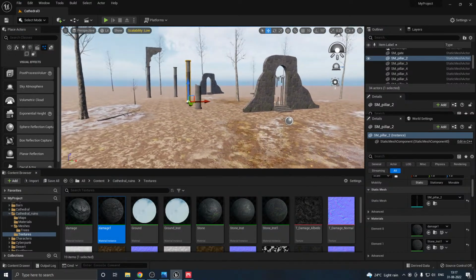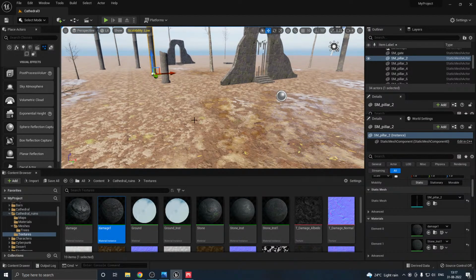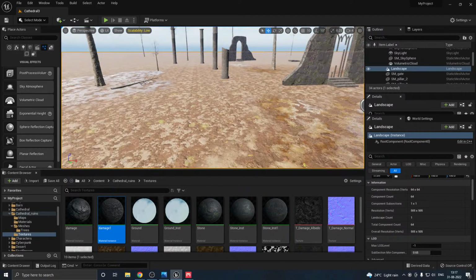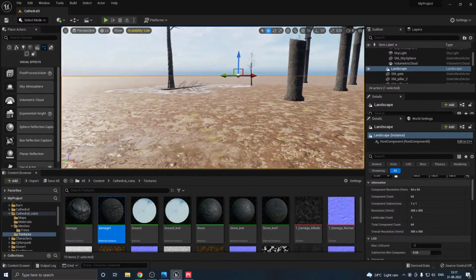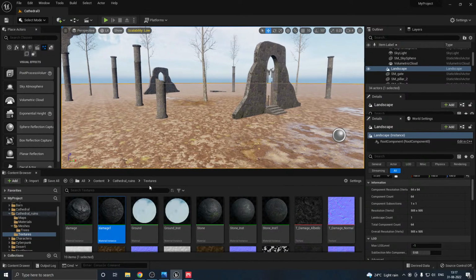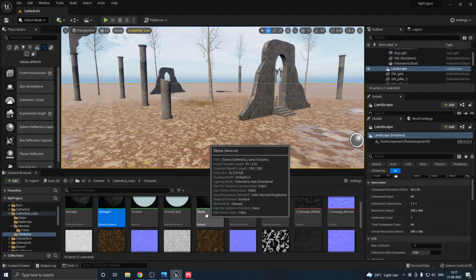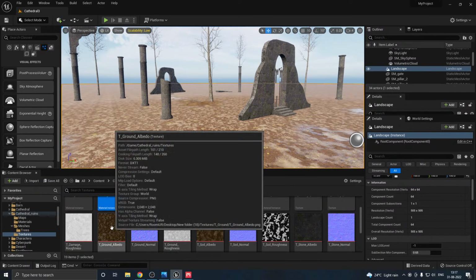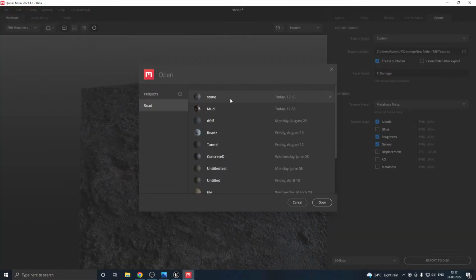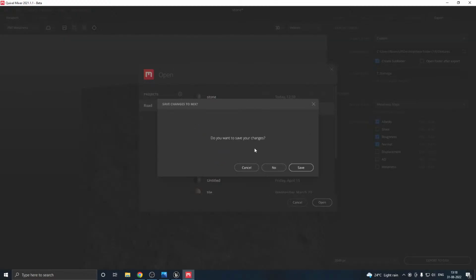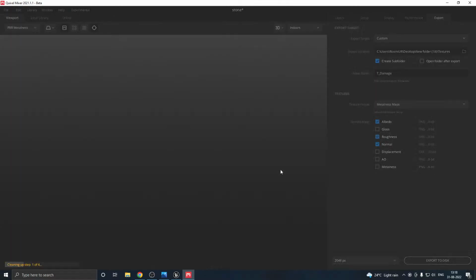You know what, actually, maybe you should change this landscape texture color to a black one. Wait, I'm gonna close. But do you want to save your changes? No.